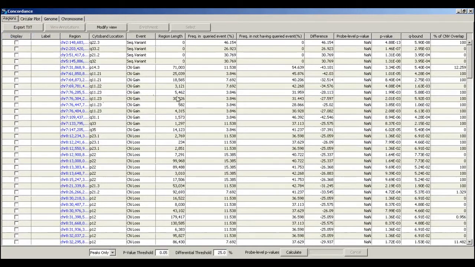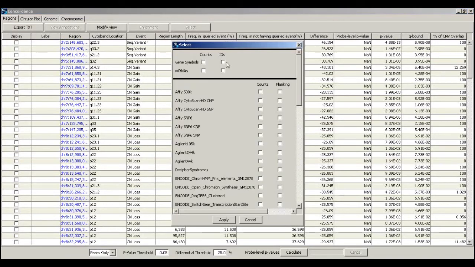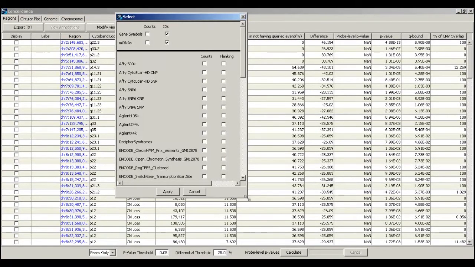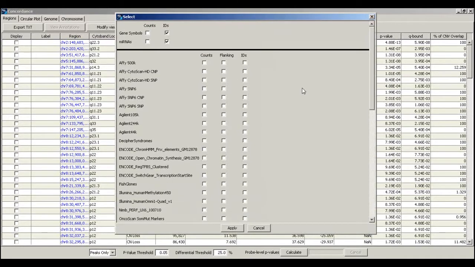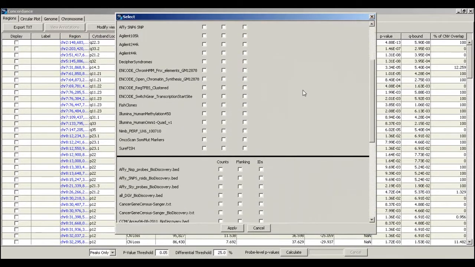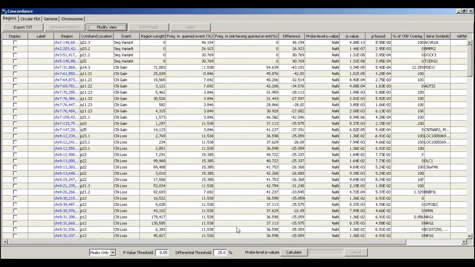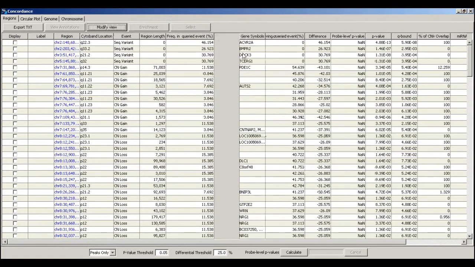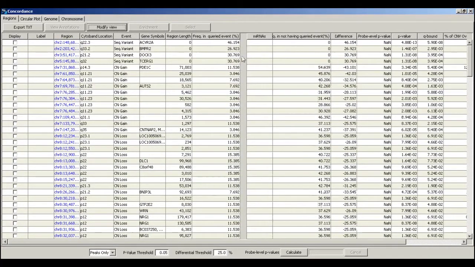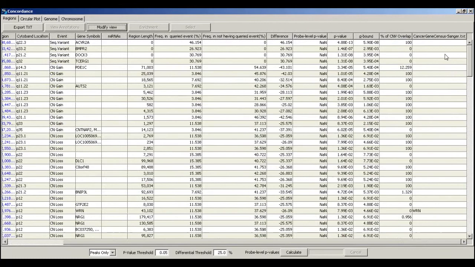So one thing that you might have noticed is that we actually don't have any information right now about the genes that are in these regions, and that's probably where the interest is going to be. So I'm going to click Modify View and select gene symbols and microRNAs for each of these regions. There's also a number of custom tracks available, and I'm going to scroll down and select this Sanger Cancer Gene Census, and I'm going to click IDs because I want to know if there's any known cancer genes within this data. Okay, and I'm going to click and drag each of these columns over so that I can read them easily.